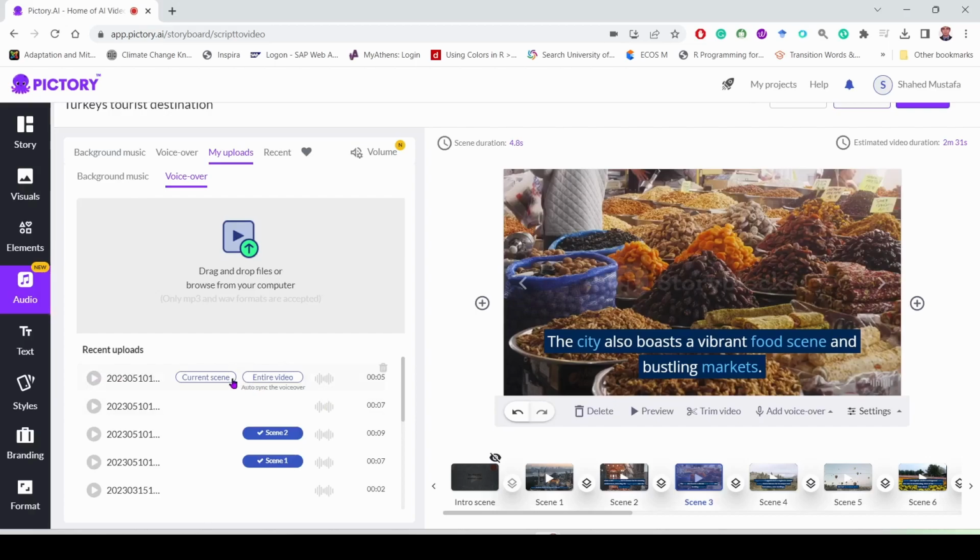So now you can use it to current scene. So apply it to current scene. So you see it has been applied to scene 3. It is scene 1, scene 2 and scene 3.